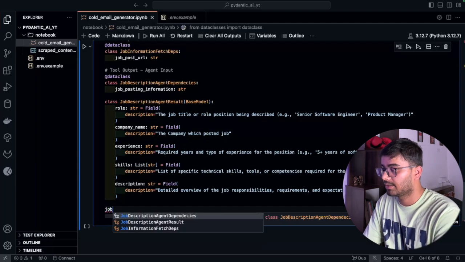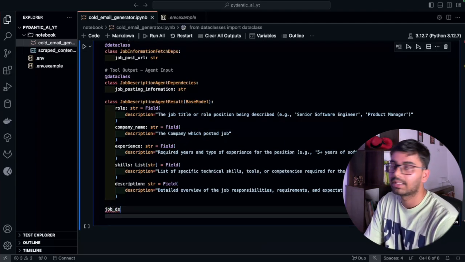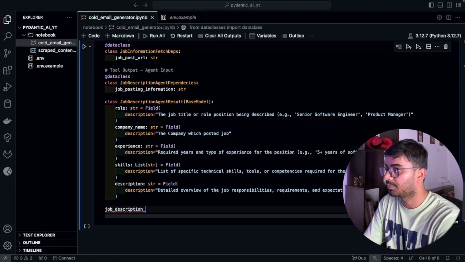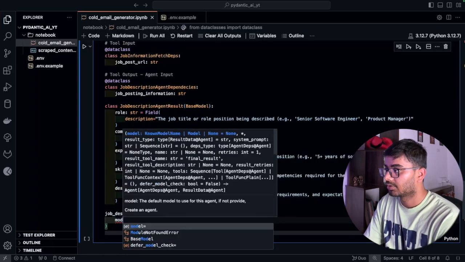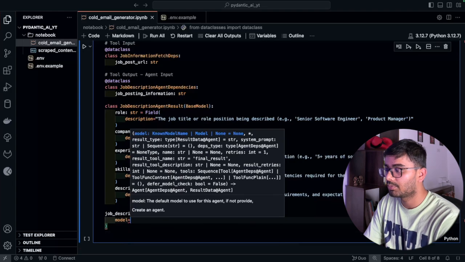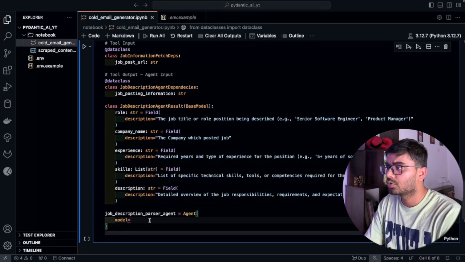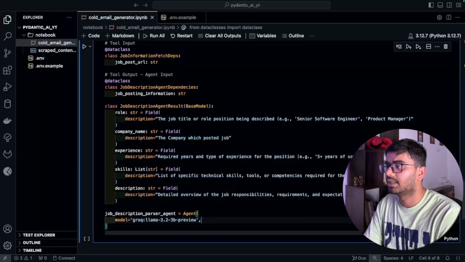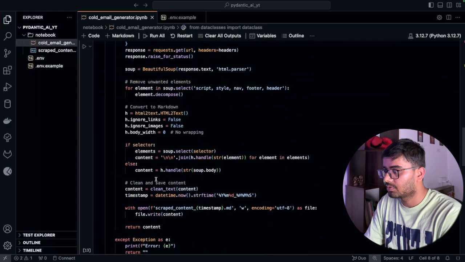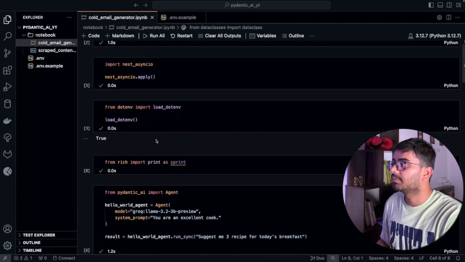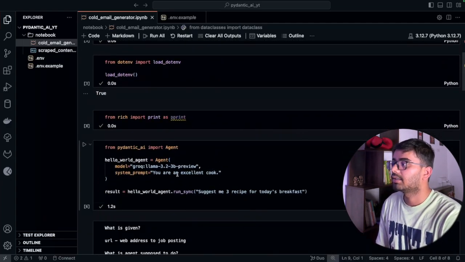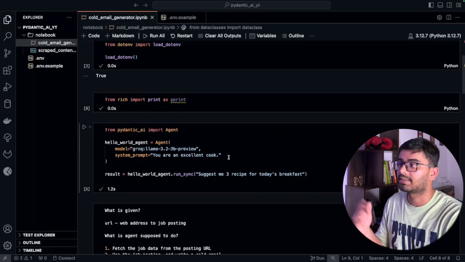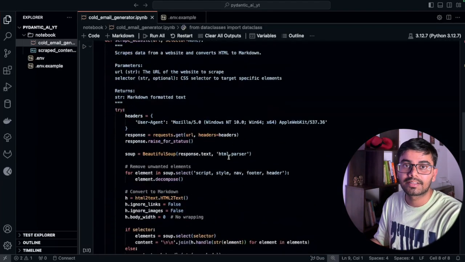So let's make our agent, the job description parser agent. Let's import the agent. Next we'll use the model. I'm just going to use the Llama 3.2 3B model. It's a small model, even though we can use bigger models, but I think this is just going to work out. If you remember, we just wrote a simple agent here that takes a model name, takes a system prompt, and that's it. This is not what a real-world scenario looks like.